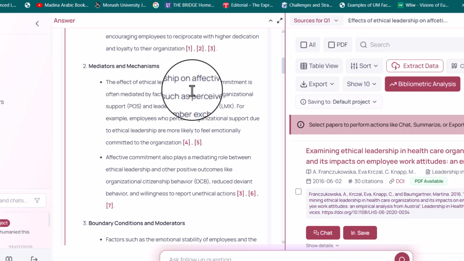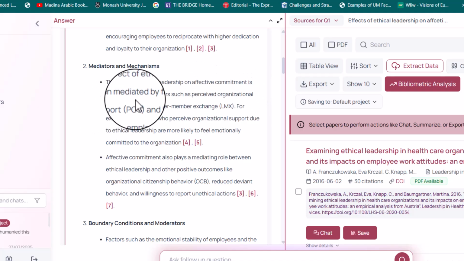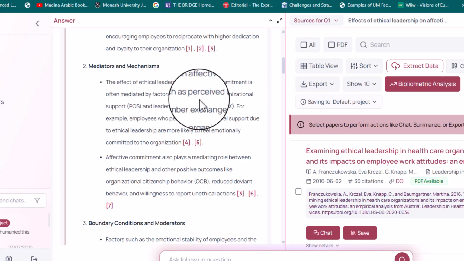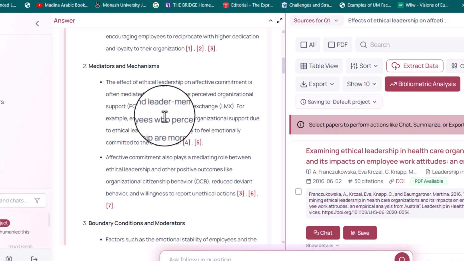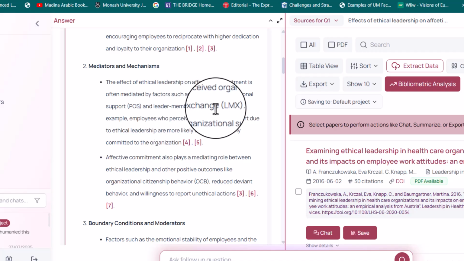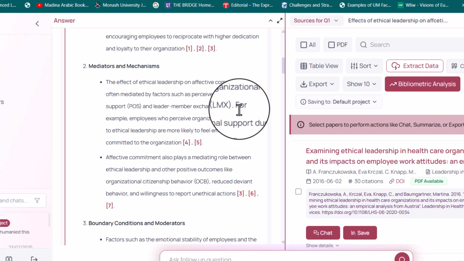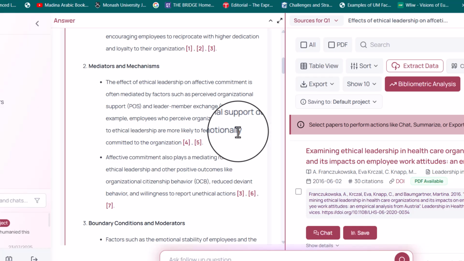The effect of ethical leadership on effective commitment is often mediated by factors such as perceived organizational support, leader-member exchange. So these are the exemplary research gap if we are specifically interested in mechanisms through which these two variables connect to each other: ethical leadership and effective commitment.